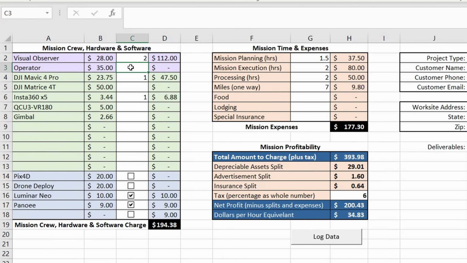It assumes that the pilot in command is always the primary operator, but if we need a secondary operator, we can put a number in here, for one operator or two or however many that we need.